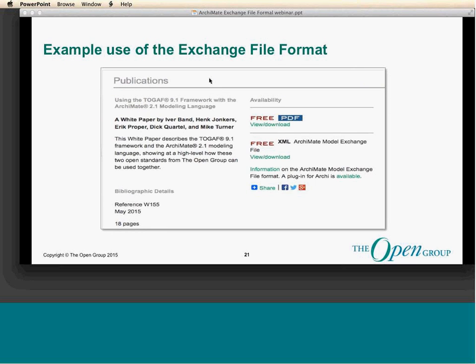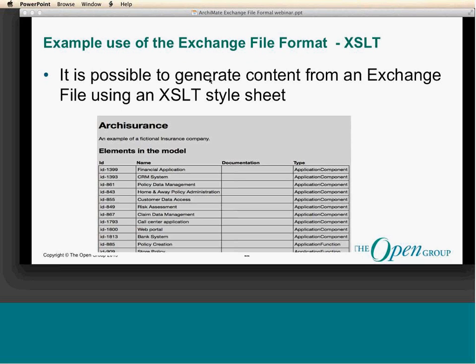The Open Group has also now started adding models to its publications where applicable. Here you will see a white paper about the TOGAF framework, using the TOGAF framework with the ArchiMate modeling language. We have some ArchiMate examples within that paper, so now we also publish the ArchiMate model exchange file with that. There are a couple of different models and case studies that we've published using that, so you can download the ArchiSurance case study.